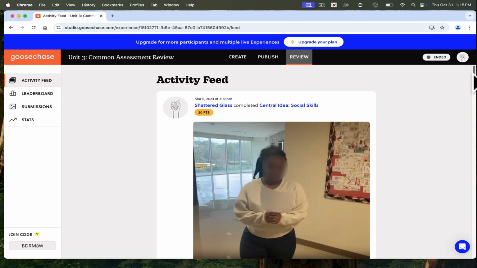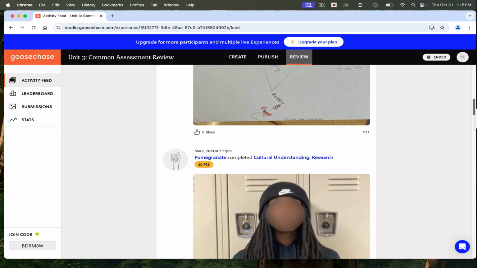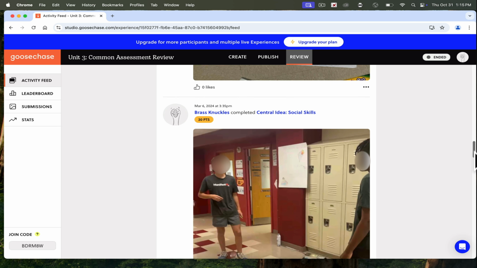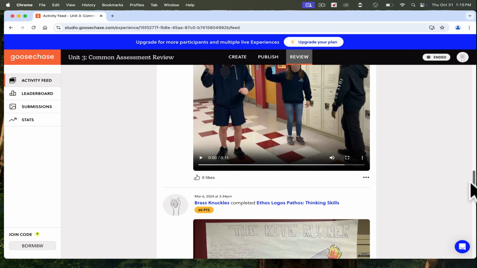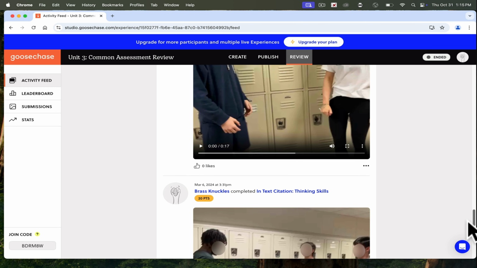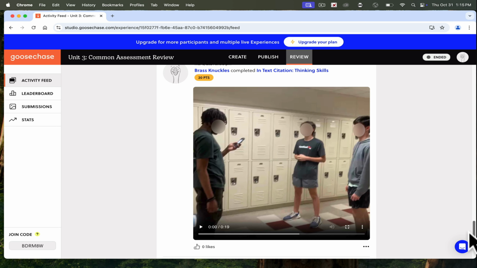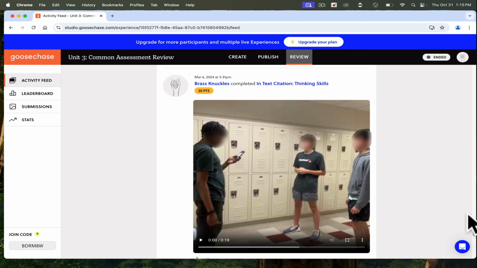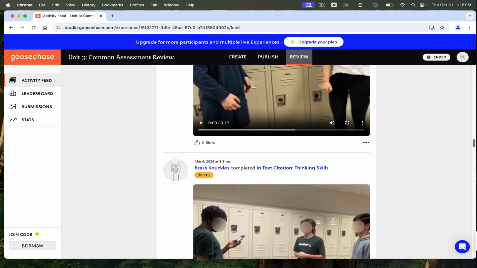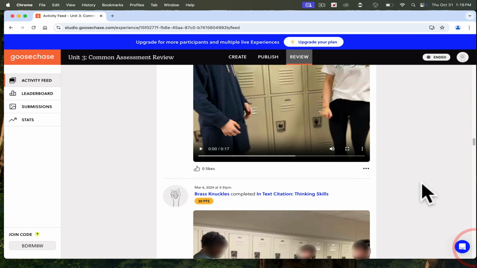I think it's also important to note that one thing I often do with Goosechase is project it on my screen in the classroom, so that as their pictures are popping up, students see that their peers are actively engaging in this, and this too serves as motivation for our students. I can't say that I've had a large amount of off-task behavior when it came to utilizing Goosechase.